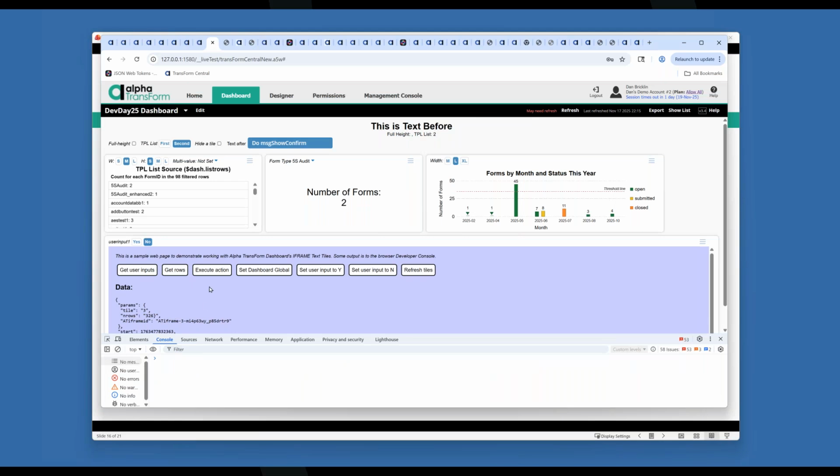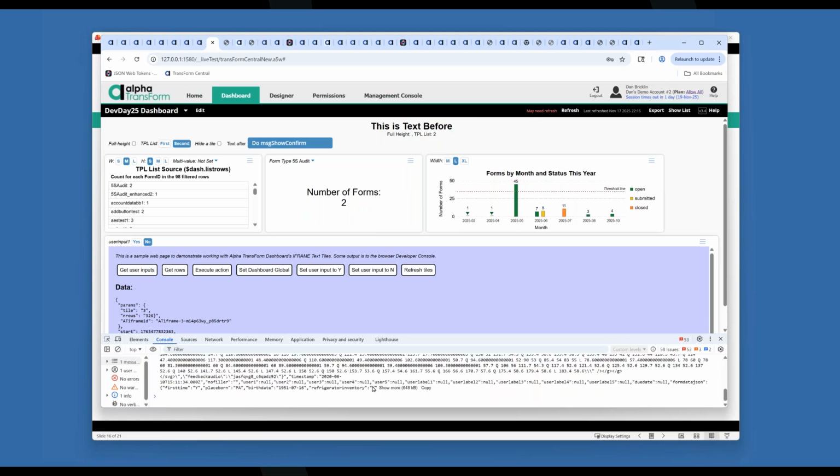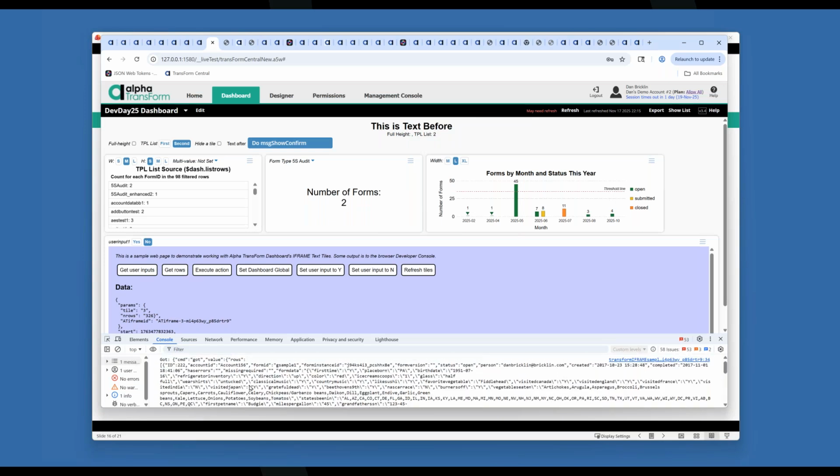Let's erase this and get rows. And this now is 640 kilobytes of data, which is all of the row data of all of the rows that were gotten by the dashboard. So you can now use that to do whatever you want.